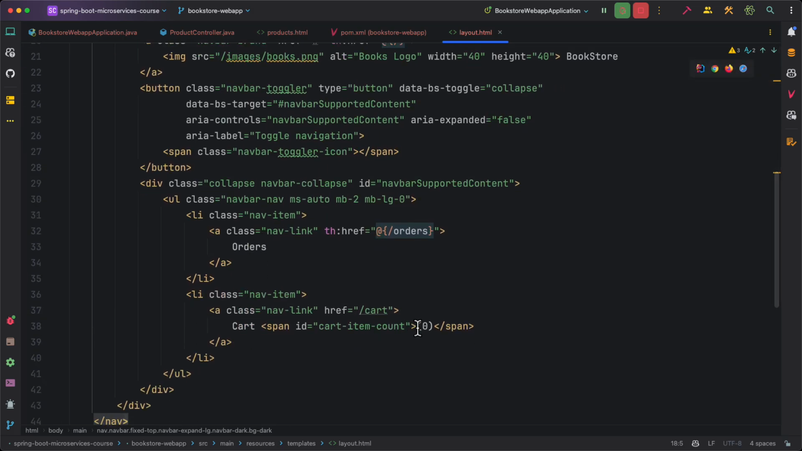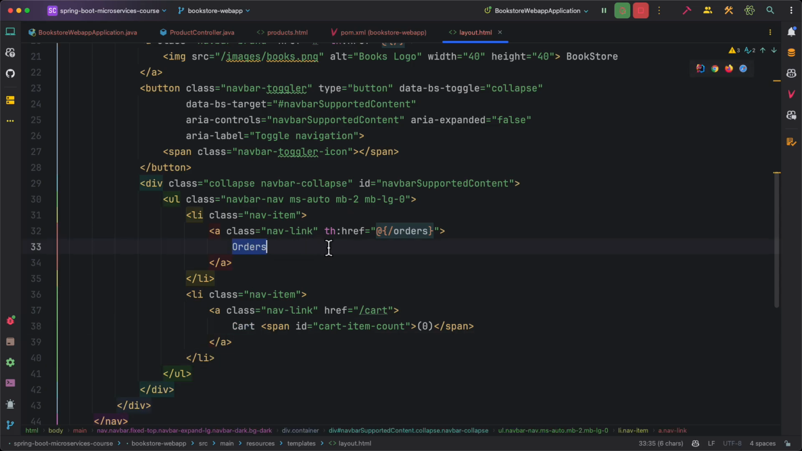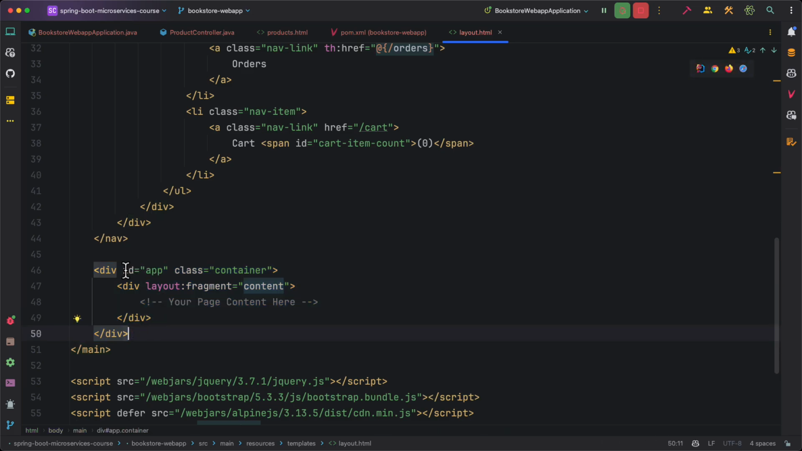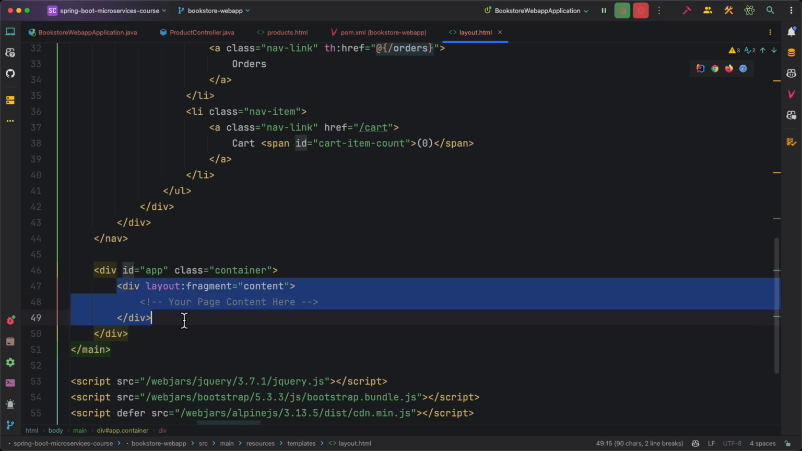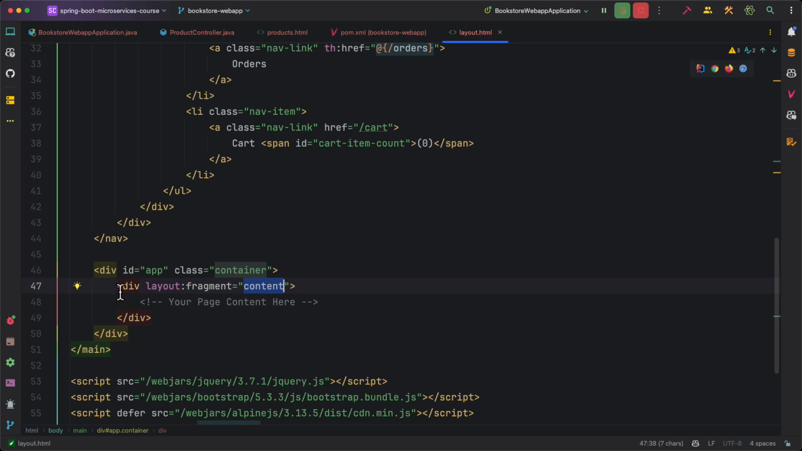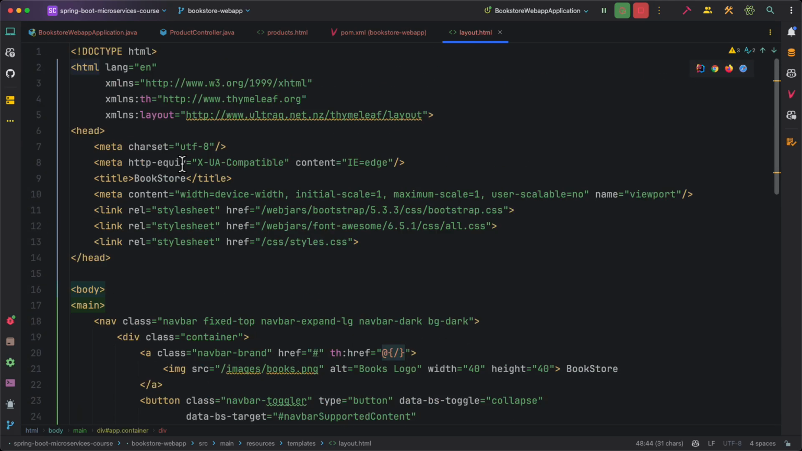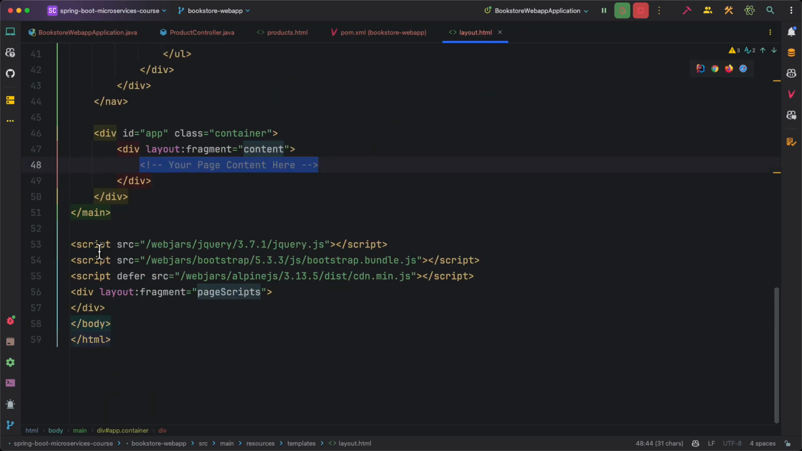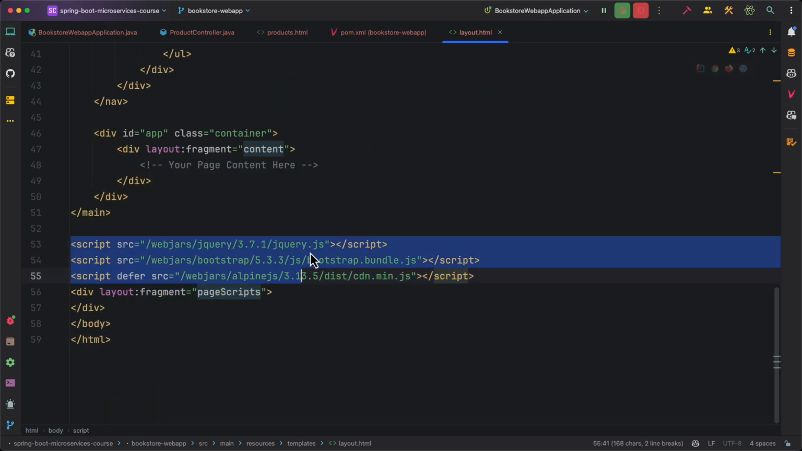So right now we have the cart link and then the orders link, and we have the main part where I have given the ID app and a class container. Again we are saying layout:fragment equals content. This is where the remaining pages are going to include their own page-specific content. The rest of the content is common for all the pages which are going to use this layout. And again we are including all these scripts like jQuery, Bootstrap, and Alpine.js.